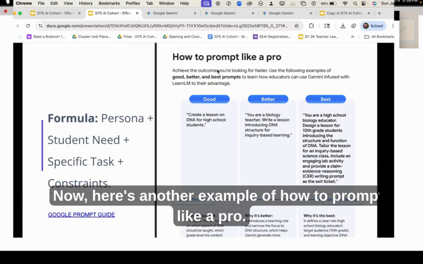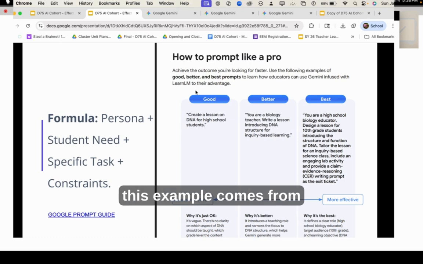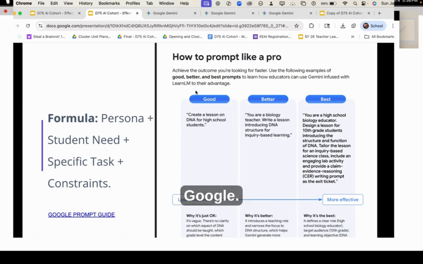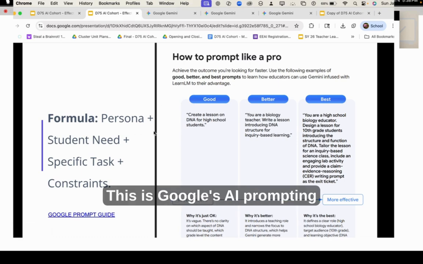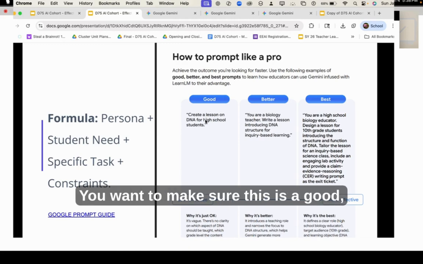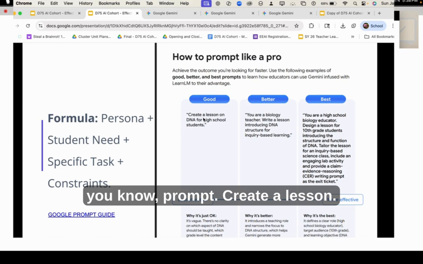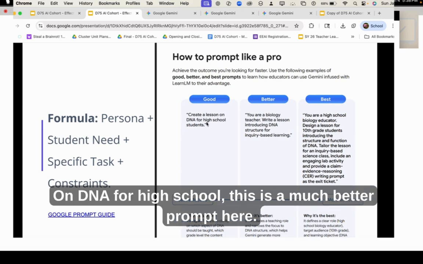Now, here's another example of how to prompt like a pro. If you notice, this example comes from Google. This is Google's AI prompting guide. And here are some examples. You want to make sure this is a good prompt. Create a lesson on DNA for high school. This is a much better prompt here.